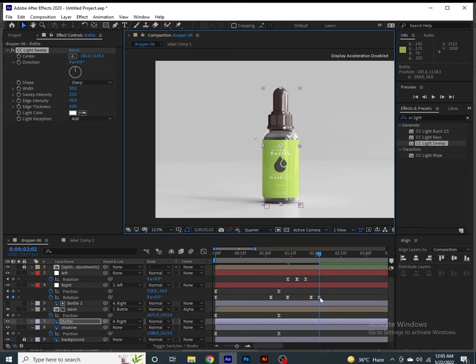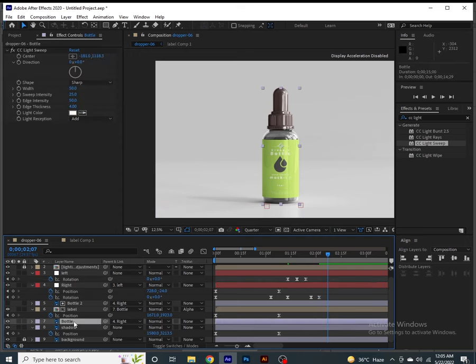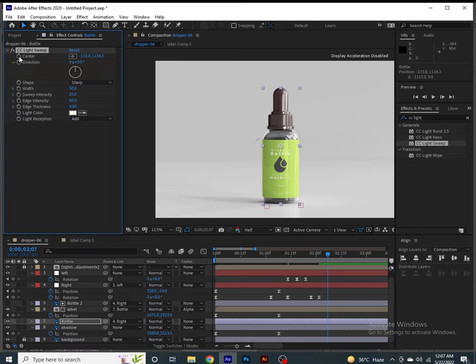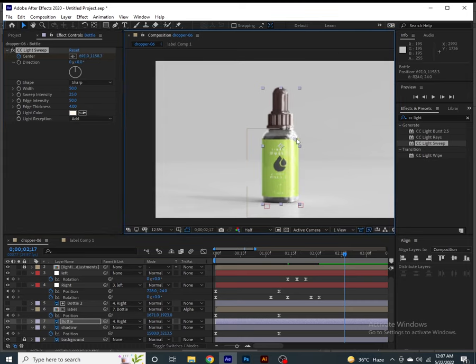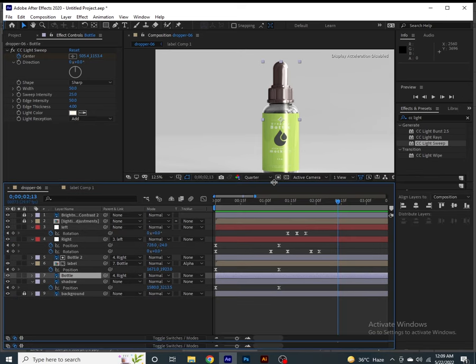Move a few frames forward. Activate center. Move forward a few seconds and move it to the right. You can later edit the light effect from here.